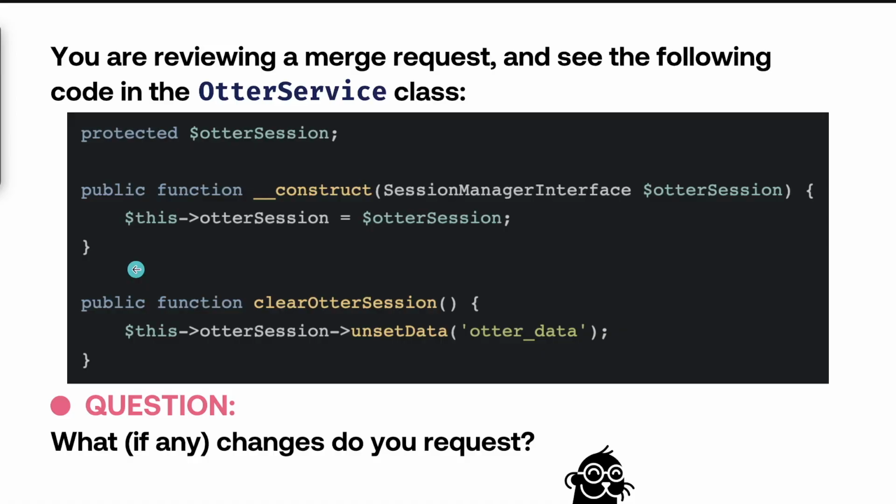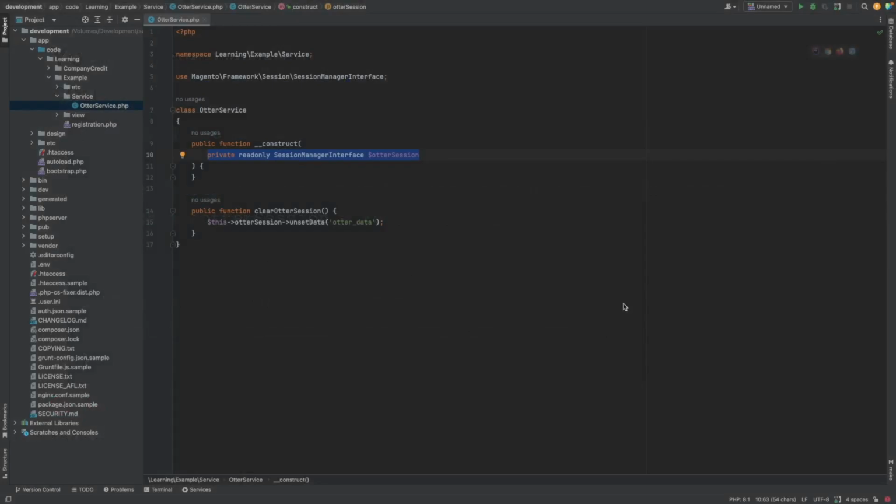Obviously, we're all pretty well familiar with some of the Magento 2 core classes that have the hundreds of lines of constructor properties and so on. And using promoted properties is a great way to cut down on a lot of code that can just be annoying to get through. And so in this instance, we can take that promoted property and change it from looking like this to looking like this. We can switch that to a private SessionManagerInterface, OtterSession.